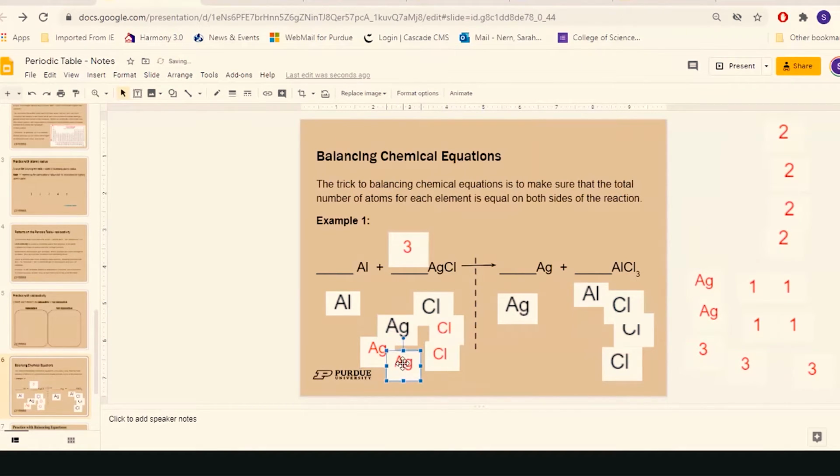Now I need to go back to the right-hand side, to my product side, and make sure that my number of silvers is equal. I know I have 2 more silvers I need to add. So I'm going to add 2 more here. All right, and then I think we're good, because now we have our 3 chlorines and our 3 chlorines, our 3 silvers and our 3 silvers, 1 aluminum and 1 aluminum.